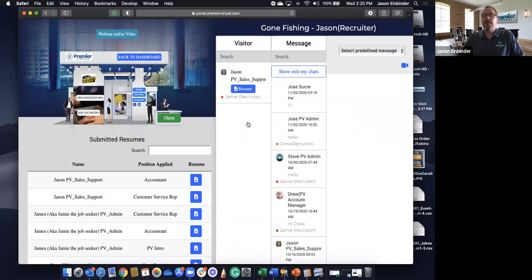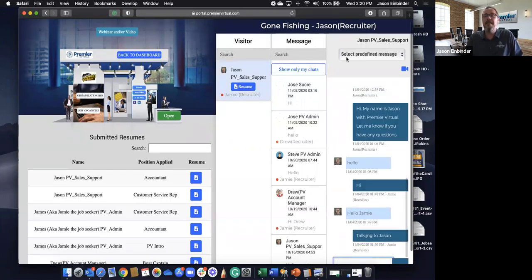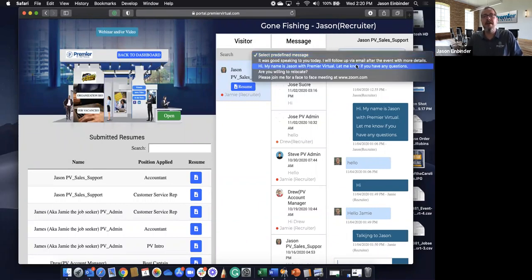And here you see visitors, and as they come into your booth, new visitors go to the top. So it could be that you have 10 or 15 people coming into your booth at one time, and new visitors always go to the top. From here, you can also view their resume. You can also click on them and initiate a chat with them. Remember, I mentioned a predefined message with an introduction.